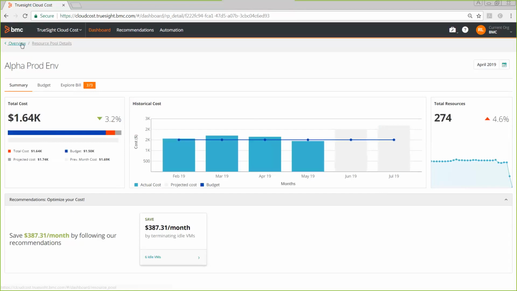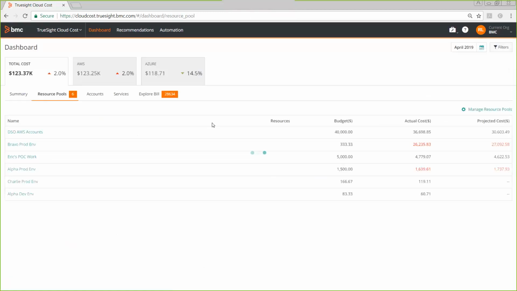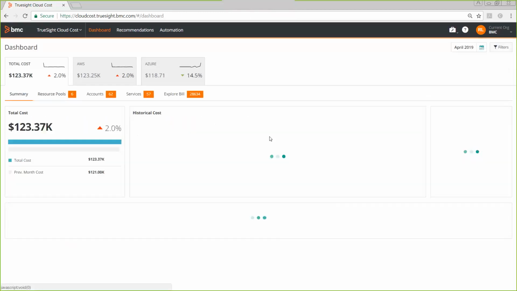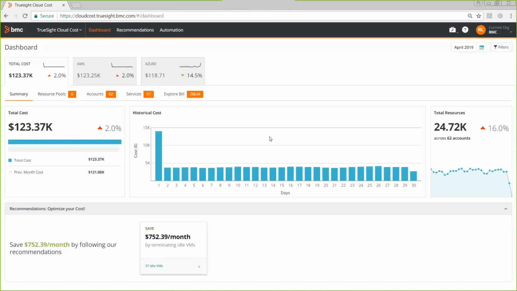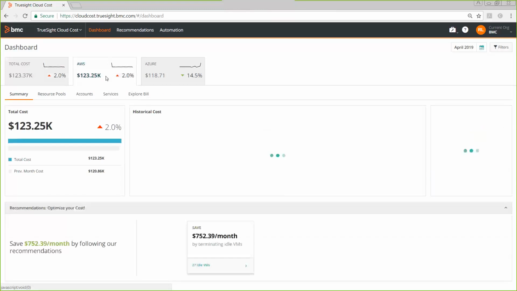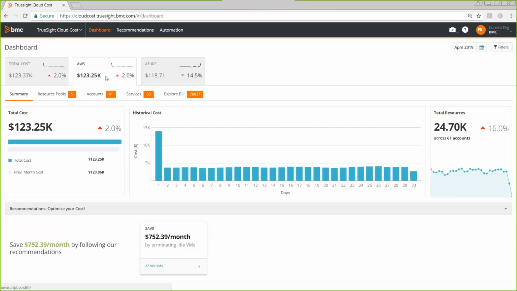So you can see it's very easy to slice and dice the cost data and look at it whichever way makes sense. Now, let's drill into a use case. Let's say I'm responsible for AWS accounts, and I want to know why I'm up 2%. It's easy to do. We can click in the AWS tab, and similarly, we've got different views for that as well.